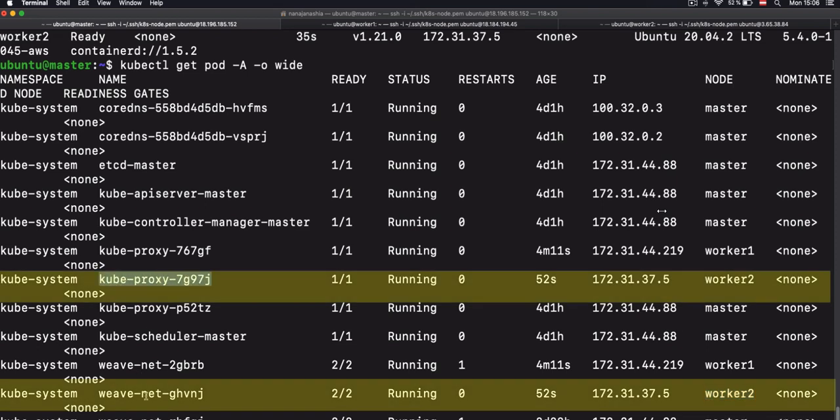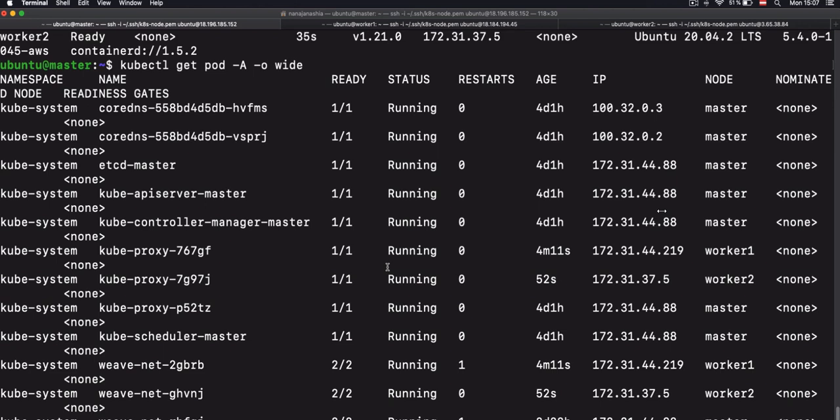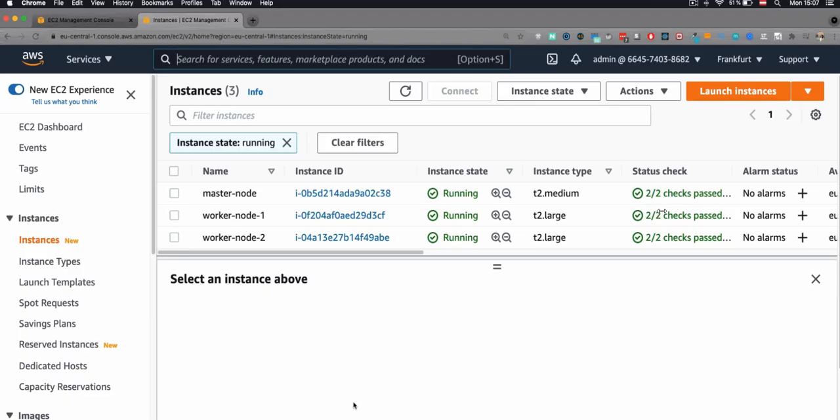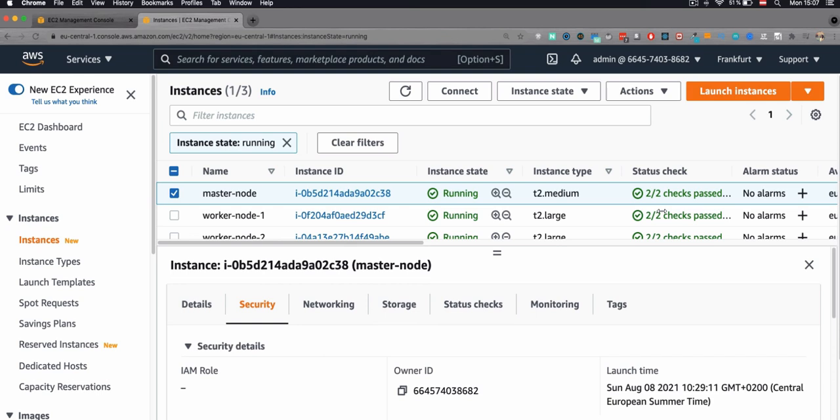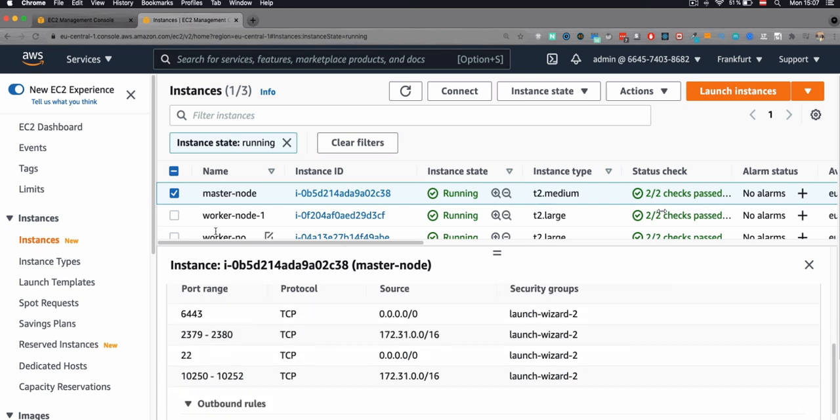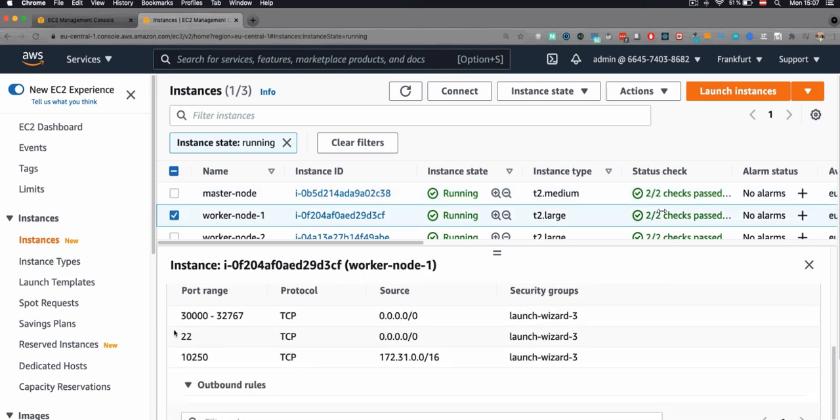Here, I'm going to remind you that joining the worker nodes is actually possible because we opened all these ports on master nodes as well as the worker nodes, so that different processes on master and worker can communicate with each other in order to join the worker node to the existing cluster.